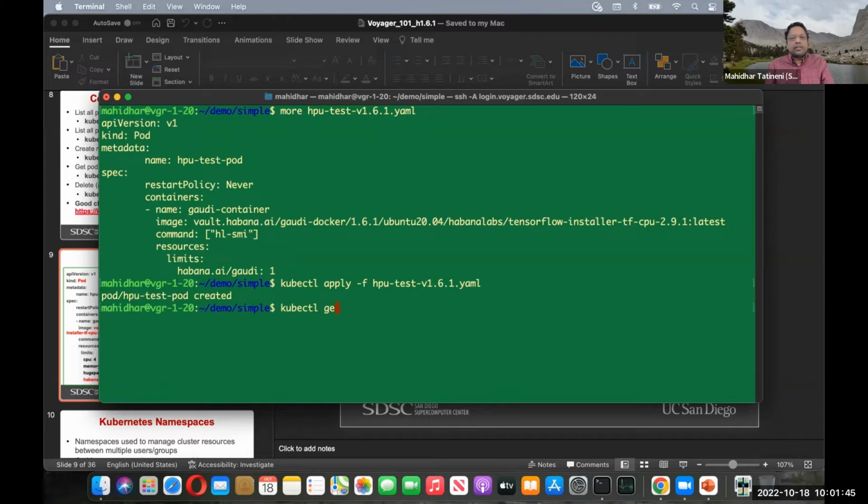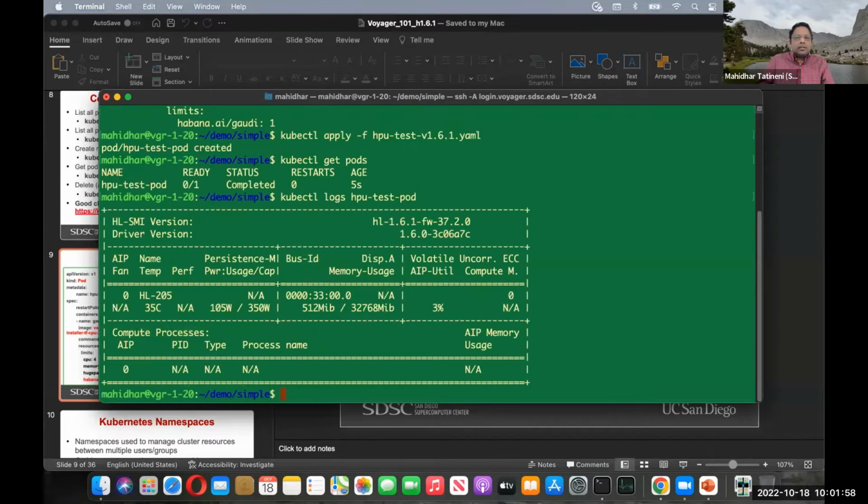Now if I do get pods, you can see it's already completed because it's a pretty quick thing. And if I do logs on that, I can get the output. So you can see the HLSMI output. We have one HL205 card because I asked for one card, and 32 gigs of memory on that card, if you remember. We didn't run anything on it, so there's no process on the card itself.